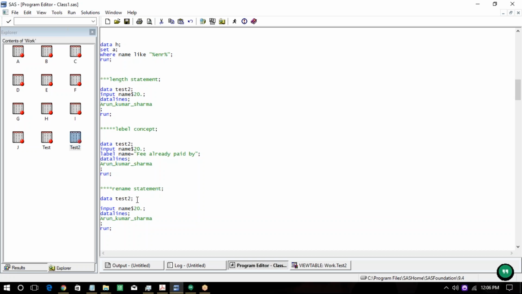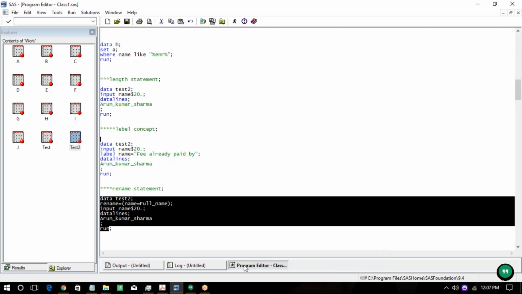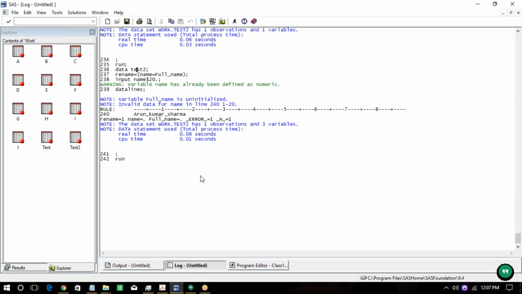So there is an option in SAS. You can use the rename statement and change the variable name. The format is: rename, the old variable name, this is name, equals the new variable name, like full underscore name. I think this should work.